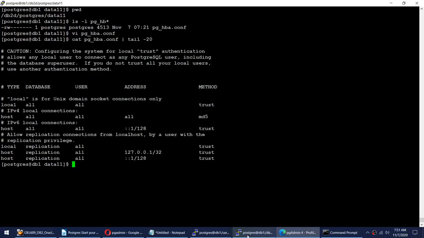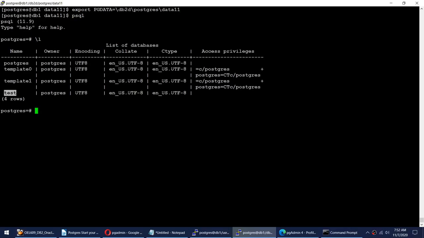Now I'll launch one more session. Export PGDATA to db2d/postgres/data11. And if I run psql, and show you the database called test, what I want to do.